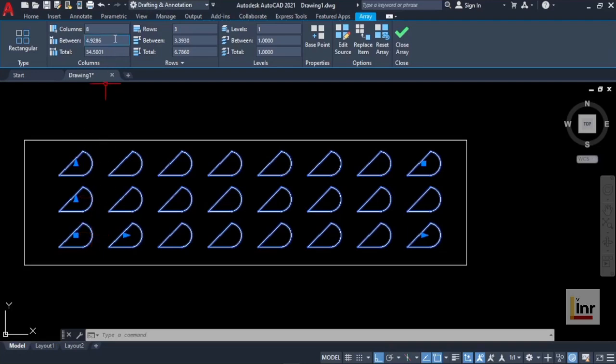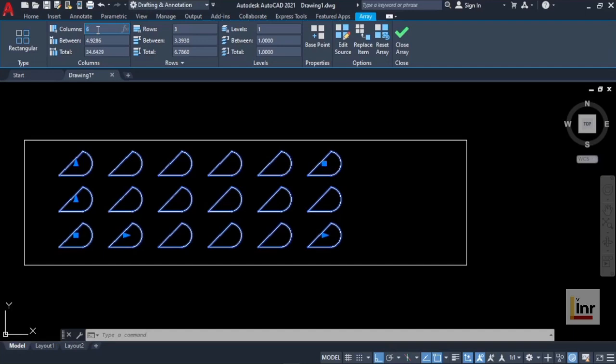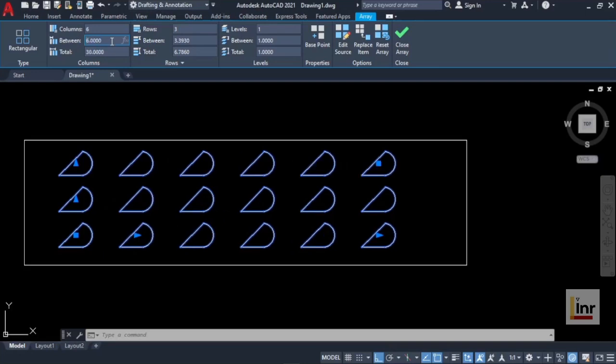If you come over here, you can see the number of columns are currently 8. We may want to reduce that or increase that. Let's say 6 columns. And you can see that the number of columns have changed to 6. Now the spaces between the columns. So if we say spaces between is currently 4.9, if we say that should be 6, you will notice the difference. You can see that the spaces between the column have changed.